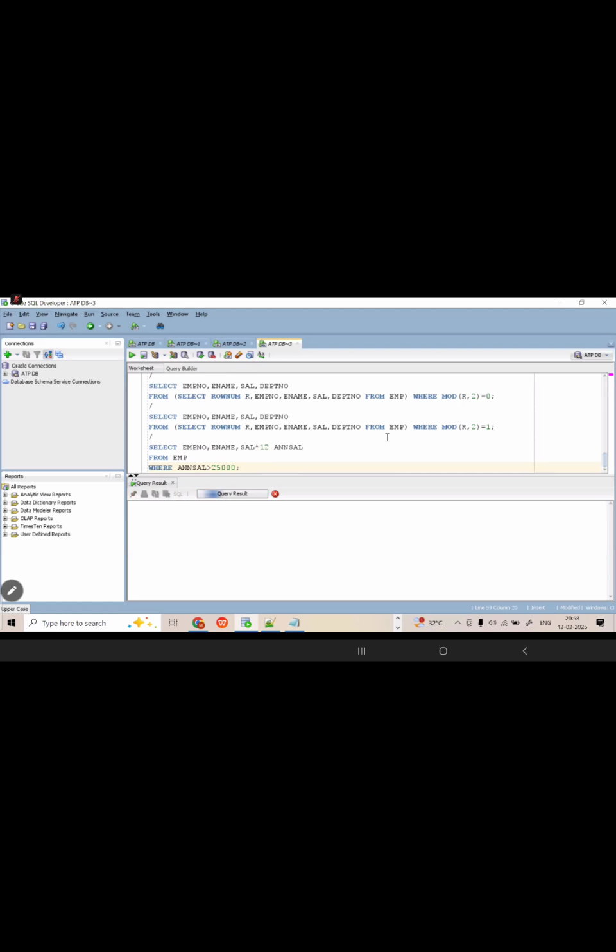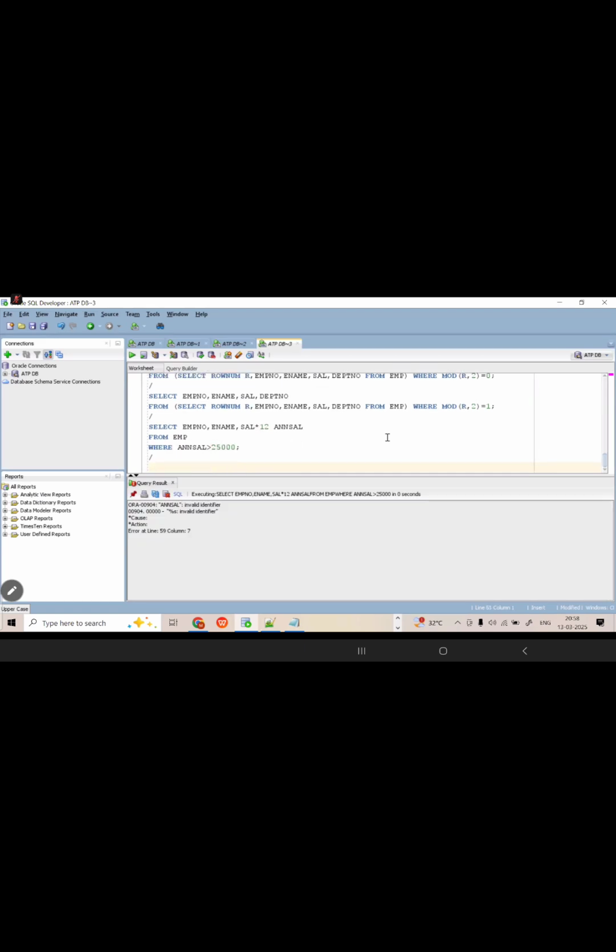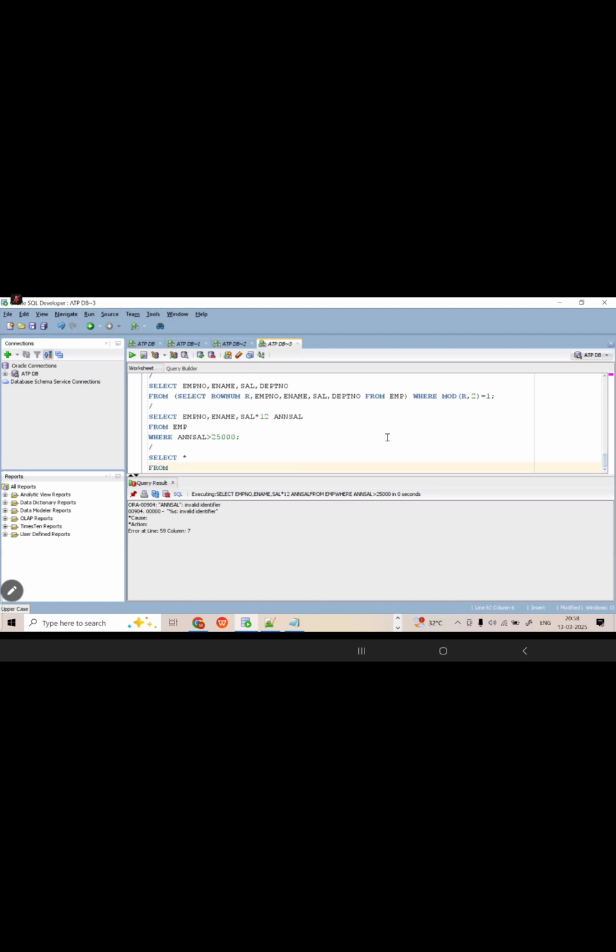If you write the query like this, it simply throws an error. How can we overcome this issue? Then only can we go for the inline view. How can we write it here? Select star from, and instead of this, just copy this query only, up to this. Now here, if you want to write the order by, you can write it as order by also here.